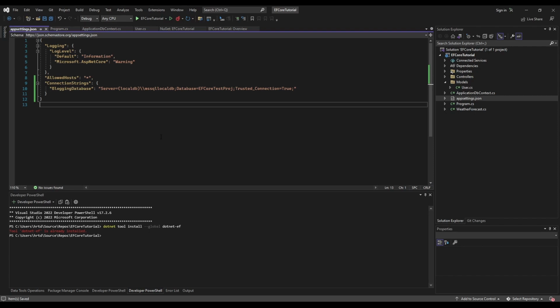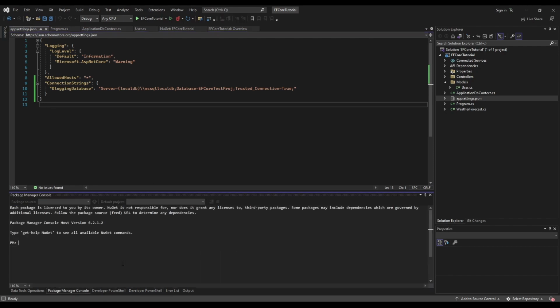To do this, we need to create a new migration using the add migration command. To do this, we go to the package manager console and we type add-migration. We give the migration a name. We'll call it InitialSetup. And optionally, you can add -verbose, which will give you a more detailed output in case of errors while adding the migration. We'll run that command.